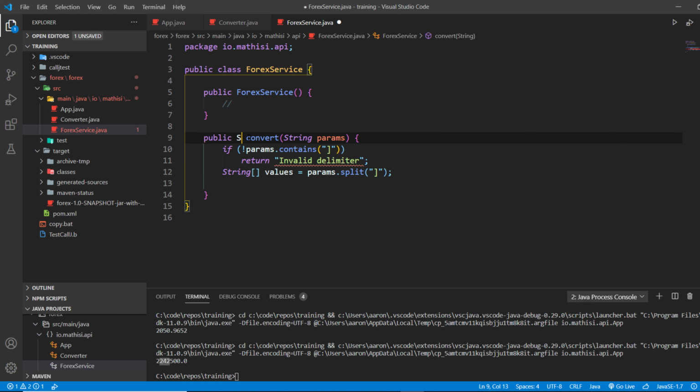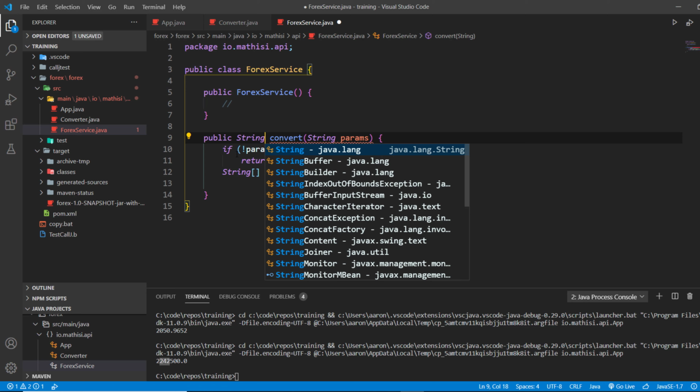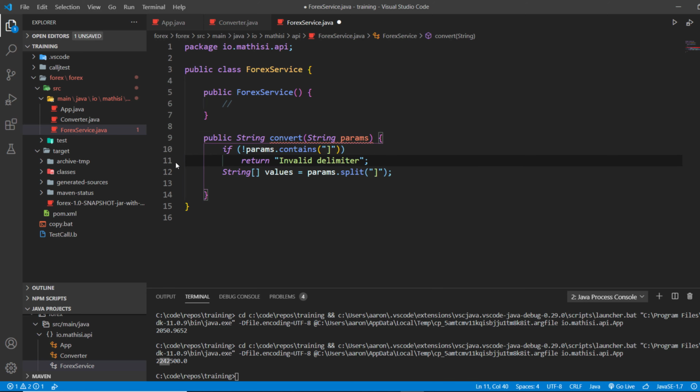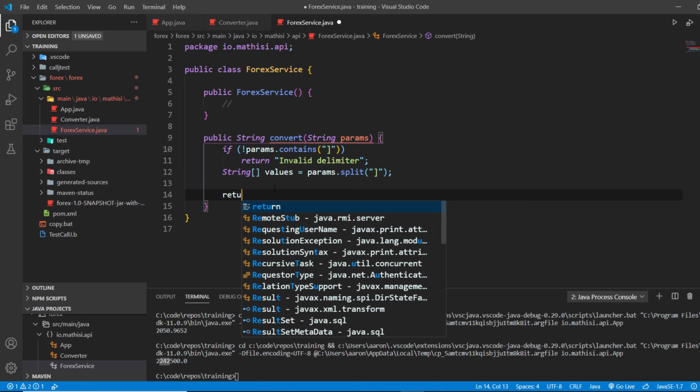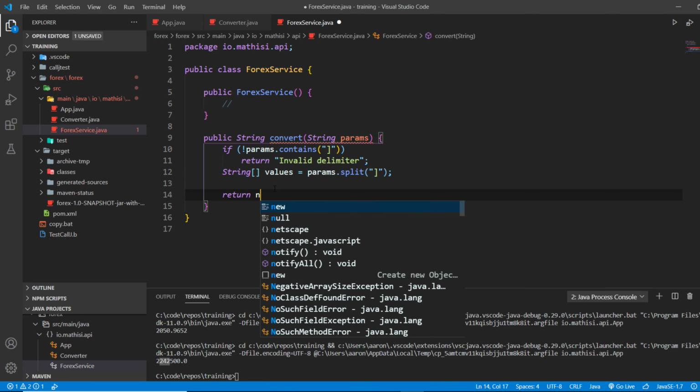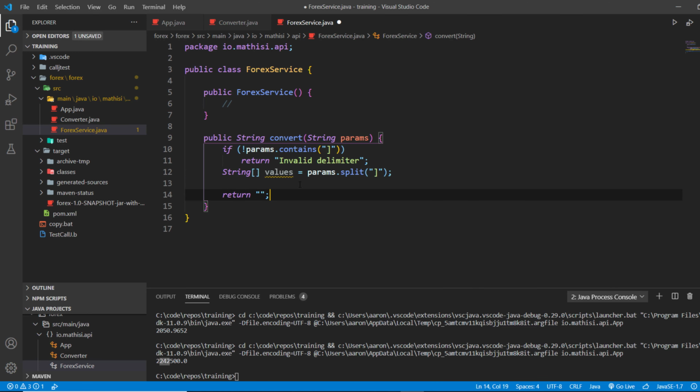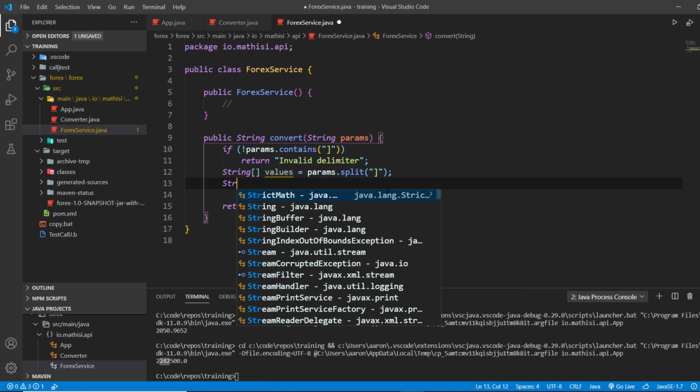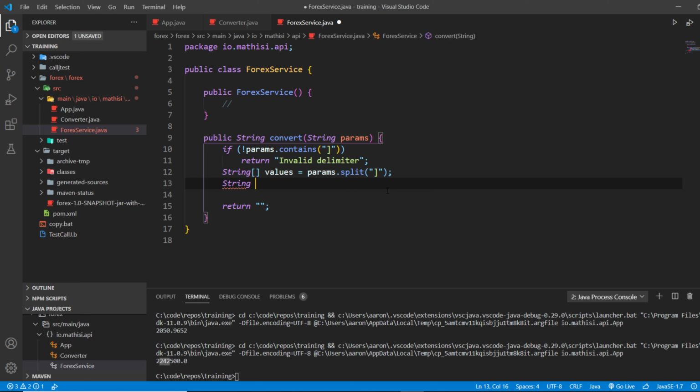Okay, we need to return a string in this case. Then we say, let's do this. Now let's get the from currency. It's a string, ccy from. We are getting from the values to get the first value.